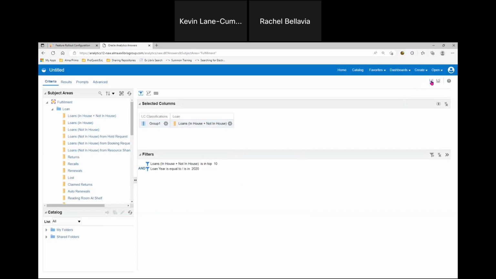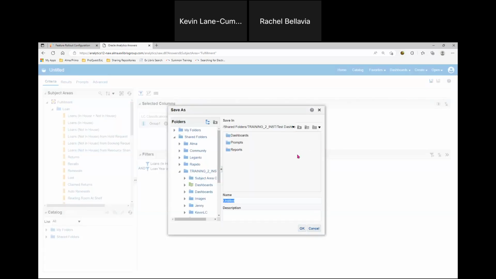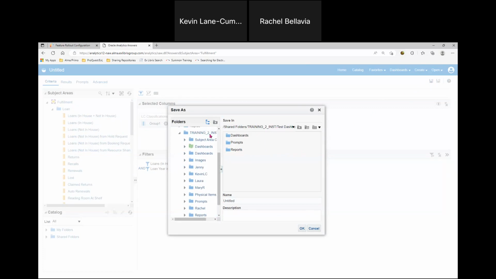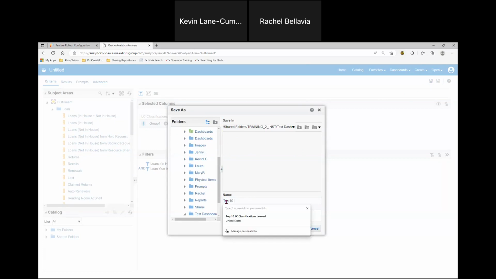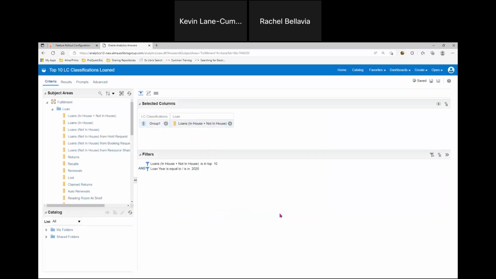I go to the upper right corner again to save this report, and now I need to navigate to the place I want to put it. It looks like it's brought me all the way to that test dashboard. That's where I wanted to go anyway. Within my institution folder, I'm within that test dashboard folder. But each of these reports that I build, I want to put in the reports folder. So I'm going to open that up. And then I'm going to give it the name Top 10 Classifications Loan. That's actually the one right there. Top 10 Classifications Loan. Yeah, and click OK. I gave it the file name, and that file name turned into the title of this report.